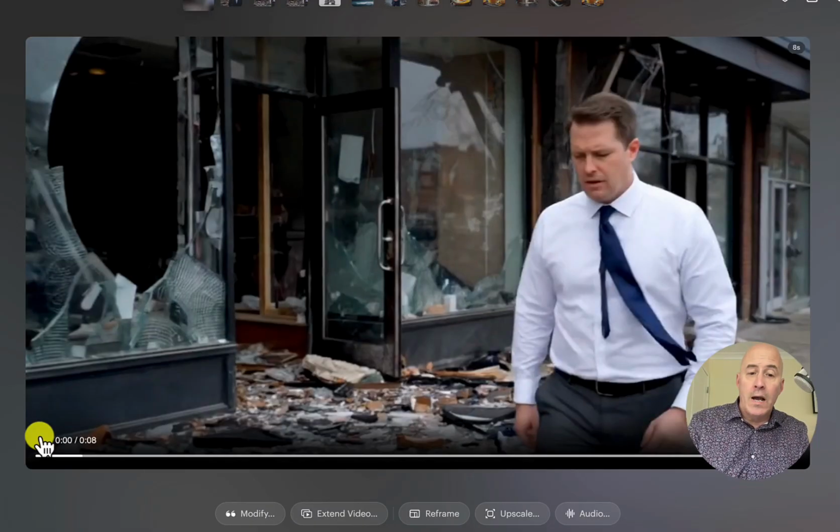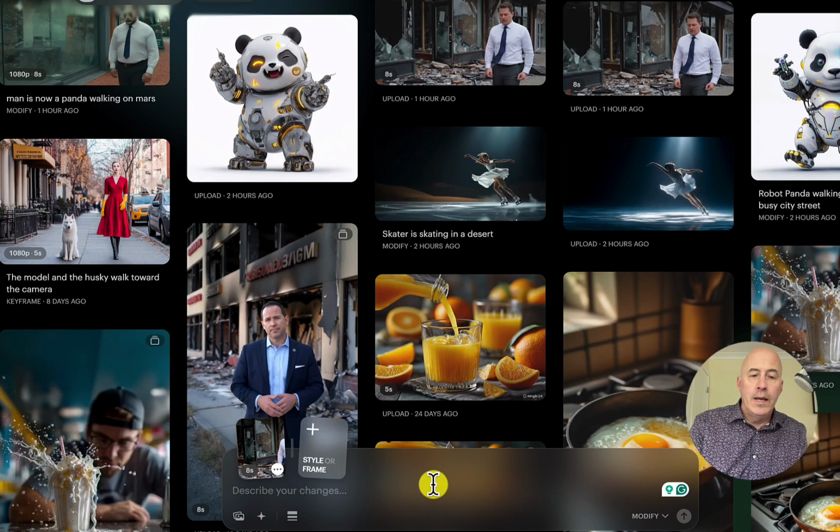We'll give it one more shot with this guy, and we'll use some of the tools that they give us in the process. Last time I just let it run, let the AI just do its thing, but we do have some modifying options. So let's click modify, and here we have our guy. You can add a frame or a style. We're not going to do that. Maybe that makes a big difference, but I don't think so.